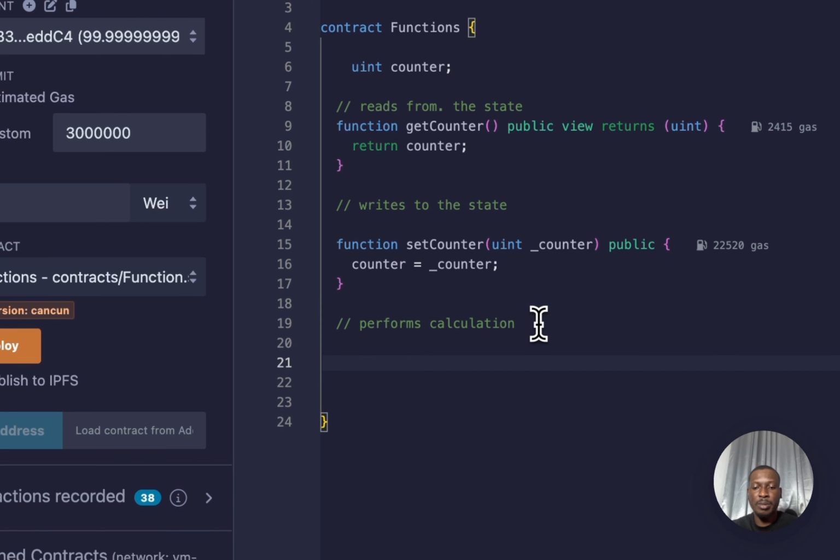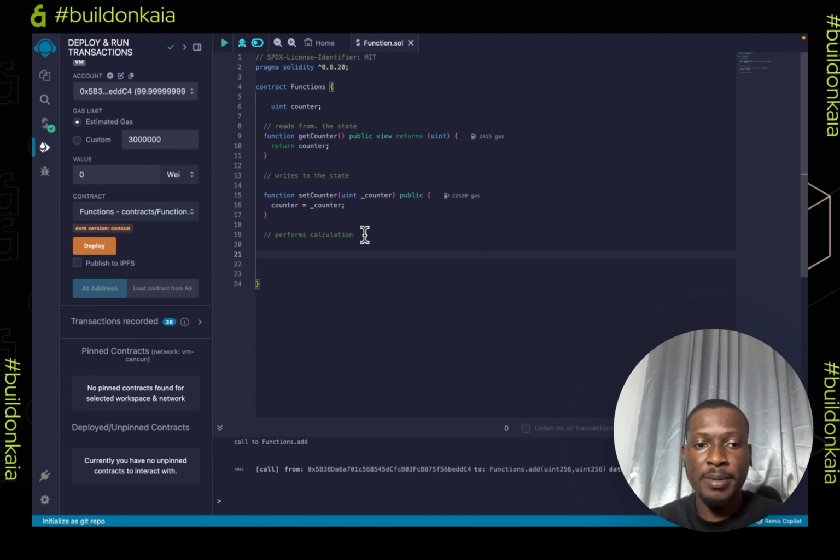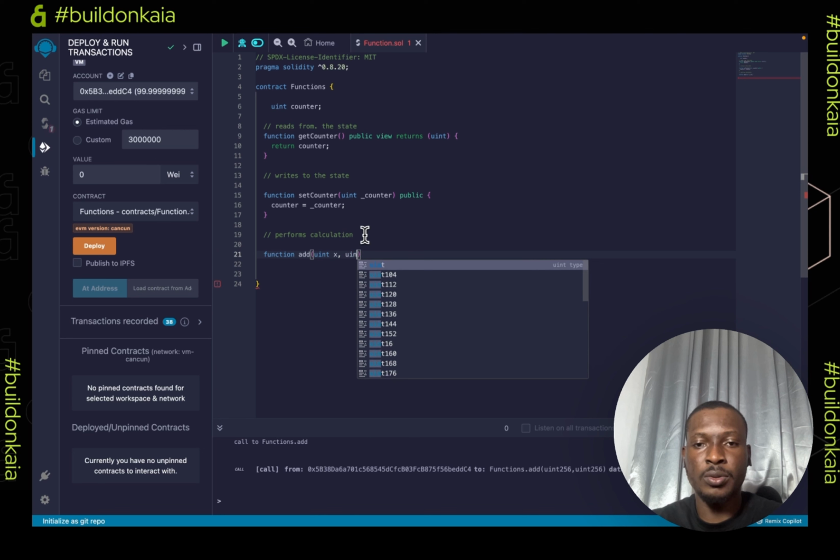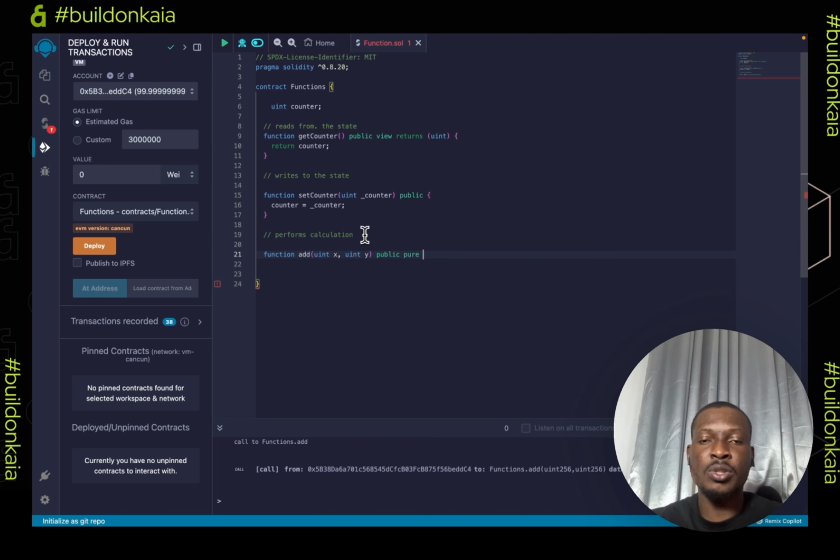Now lastly is how to perform calculations. To perform calculations, you declare the function keyword and the name. Let's call this add. Because we want to add, we have to pass in the different variables that we want to add. In this case, let's pass in x and also y as the arguments. Let's make this public. Now we have to set the function modifier to pure. It works just like view, but just for function arguments. We are only reading from function arguments and not from the state.